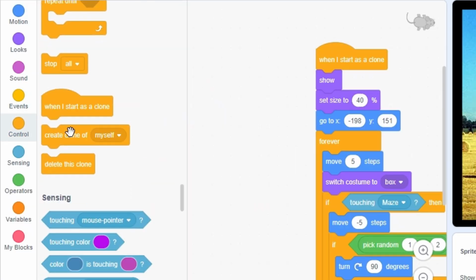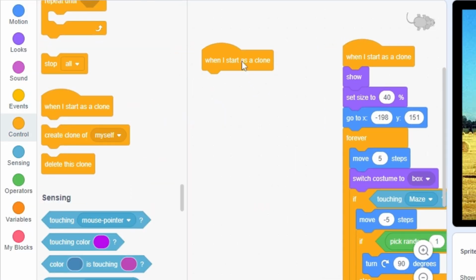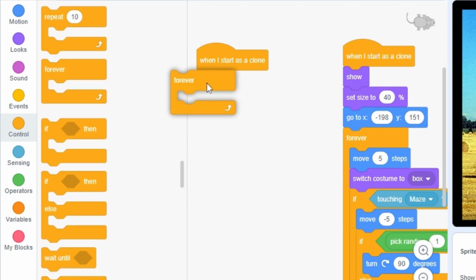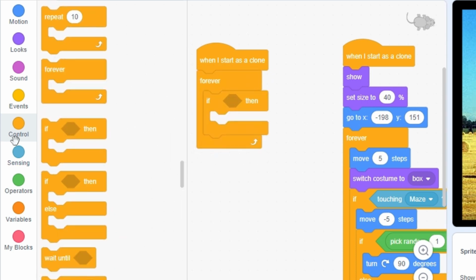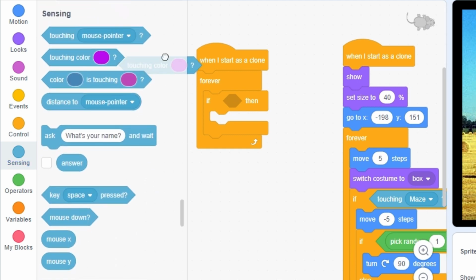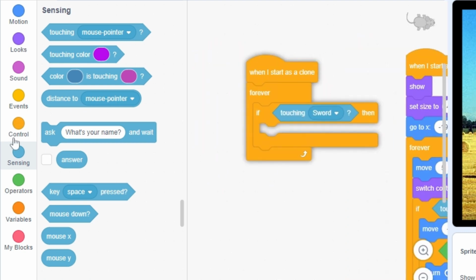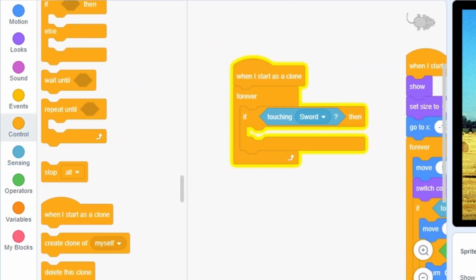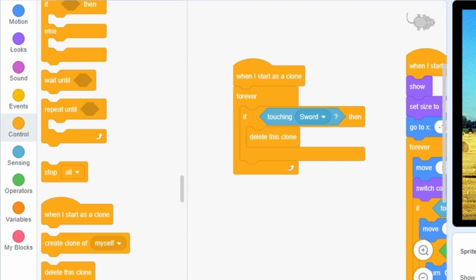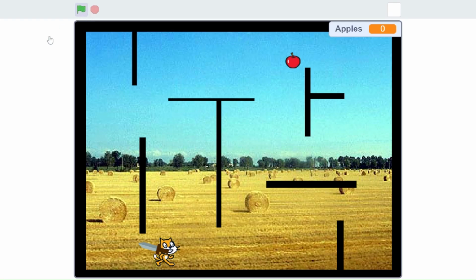We'll start another clone script and say forever if it's touching the sword. So if the sword swings at it and it touches it, then we want to delete the clone. Now this won't work for the ghosts yet, but now you should be able to get the mice. And boom. You can now take out the mice. But the ghosts still can't be taken out.